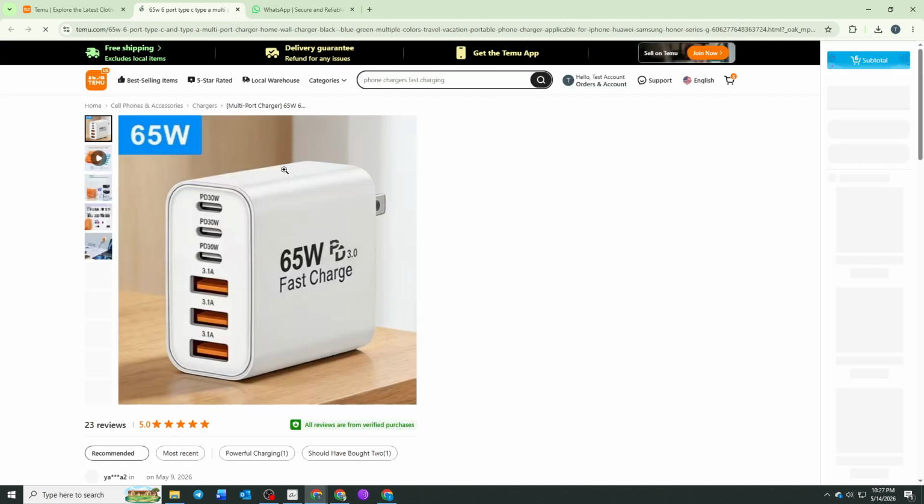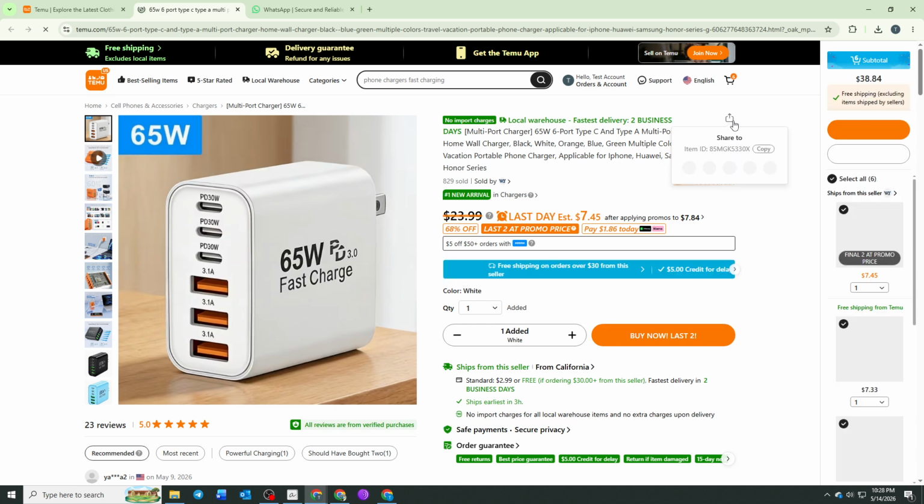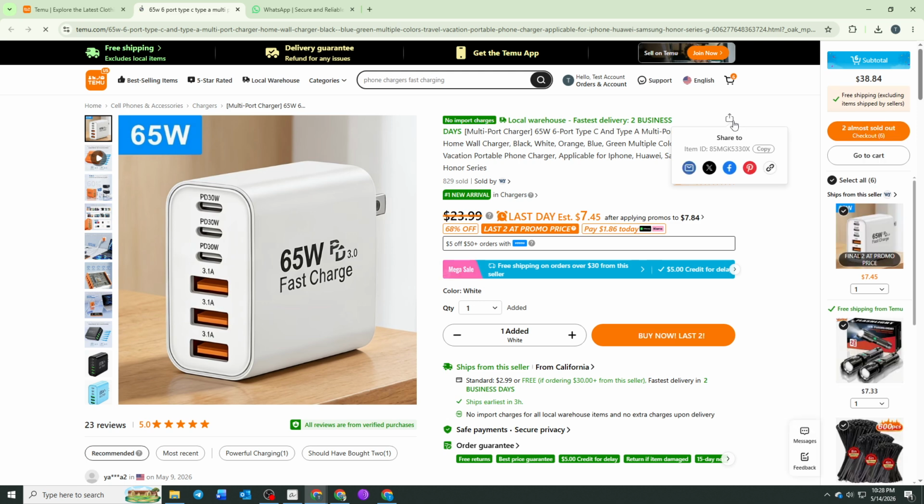Once you open the product page, look around the area near the product title or images. You should see a share icon somewhere on the page. This icon is designed to help users quickly share products with other people across different platforms and messaging apps. Move your cursor over the share icon or click on it to reveal the available sharing options.